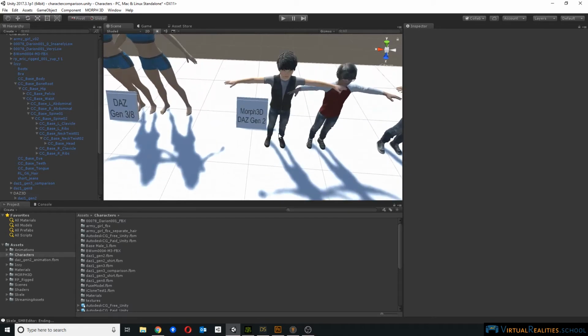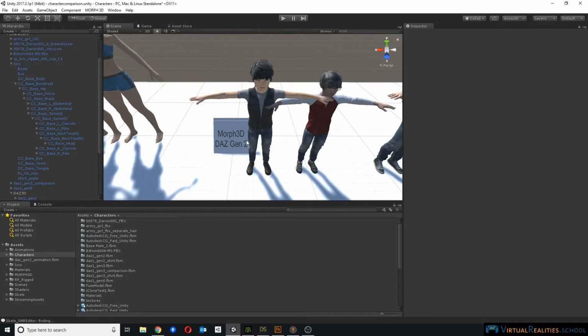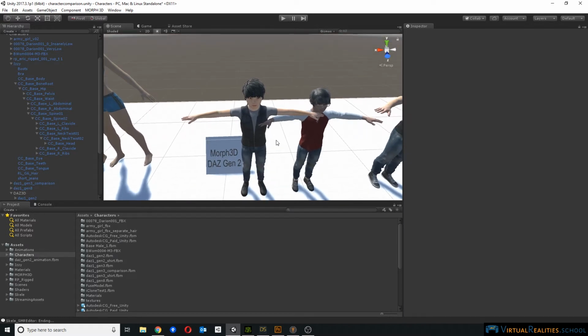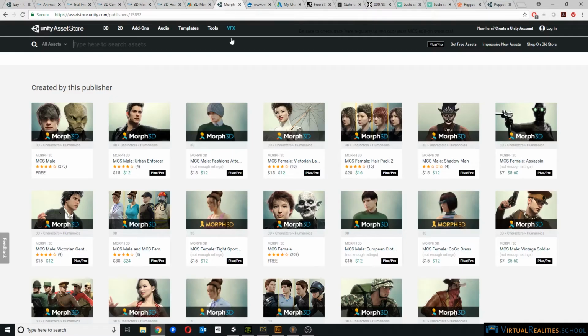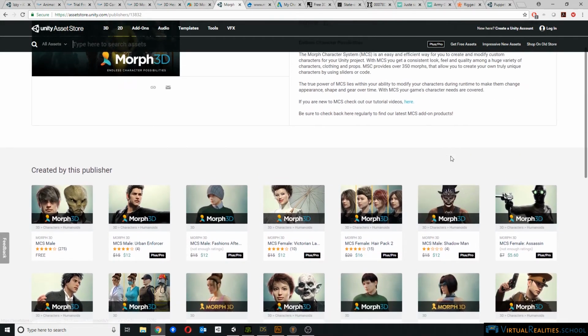And I'll just mention one more thing, and that is a character platform called Morph3D, which is basically the same characters as DAZ Studio produces. However, those characters are already integrated in Unity, and they're all available on the Unity Asset Store. So all of the different characters and morphs and everything that you find in DAZ Studio are for the most part also available in the Unity Asset Store.